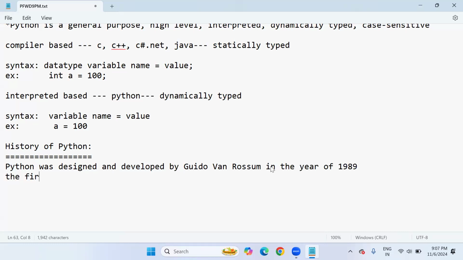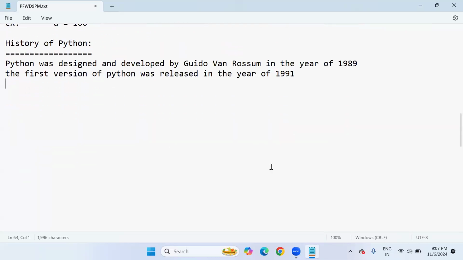The first version of Python was released in the year 1991. So who is the author of Python? Guido van Rossum. He is the man who created the Python language. Python was designed and developed by Guido van Rossum in 1989, and the first version of Python was released in 1991.